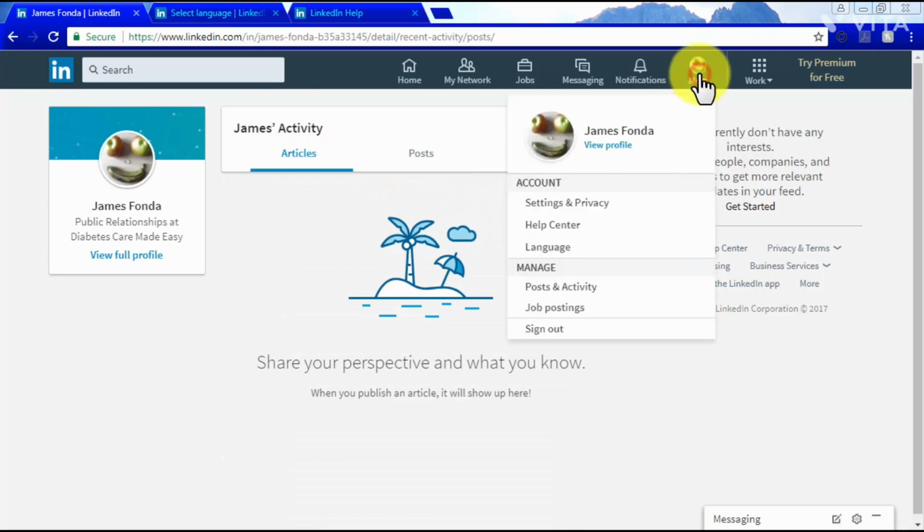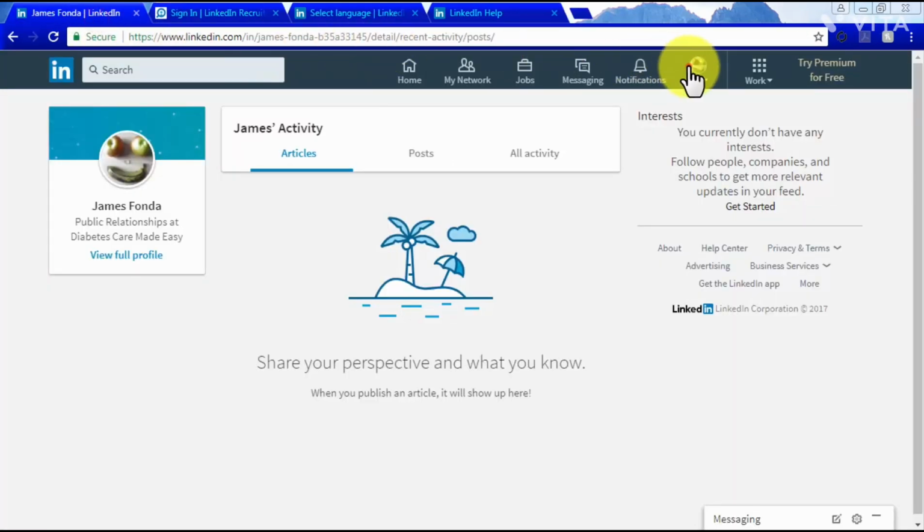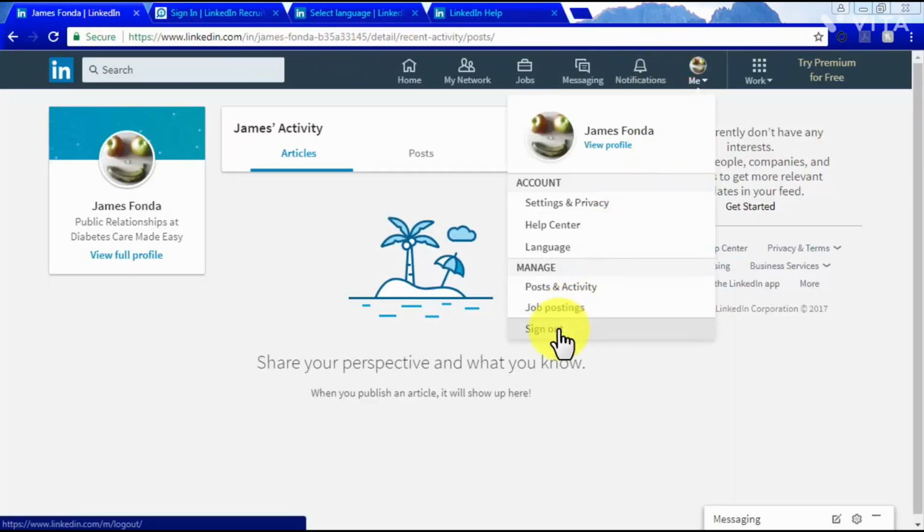The Job Postings tab will allow you to manage your job postings from a single section, as long as you are signed up to use a LinkedIn Recruiter solution. The Sign Out tab will allow you to sign out of LinkedIn with a simple click.